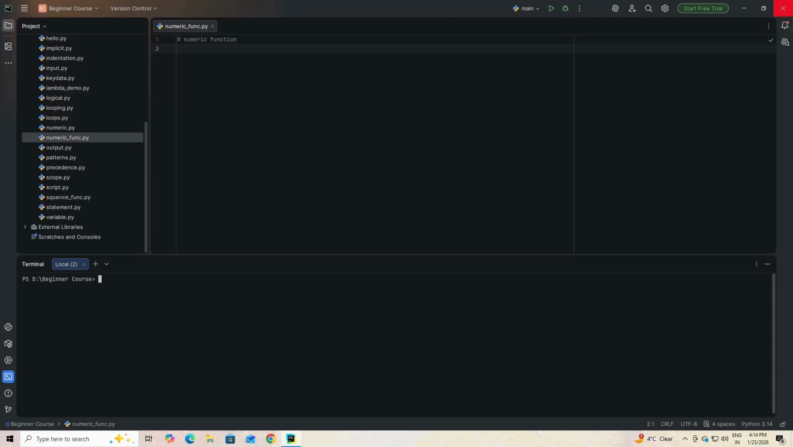Let's now see one practical example and talk about the numeric functions that are built into Python. I have already opened a Python window and created a file named numeric func, and already put a comment in it as we are going to discuss that. So let me write a small code snippet and then I will explain how this works and which functions we have built in Python.